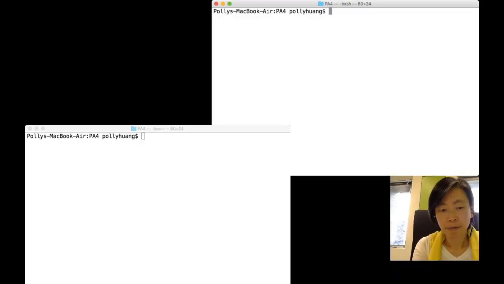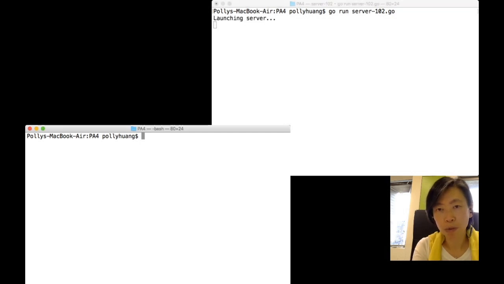Now let's give server 102 and client 102 a try. So let me start the server on the terminal, upper right here. Go run server 102. And we should see, yep, launching server. The server right there is waiting. So we can now start the client on this other terminal.